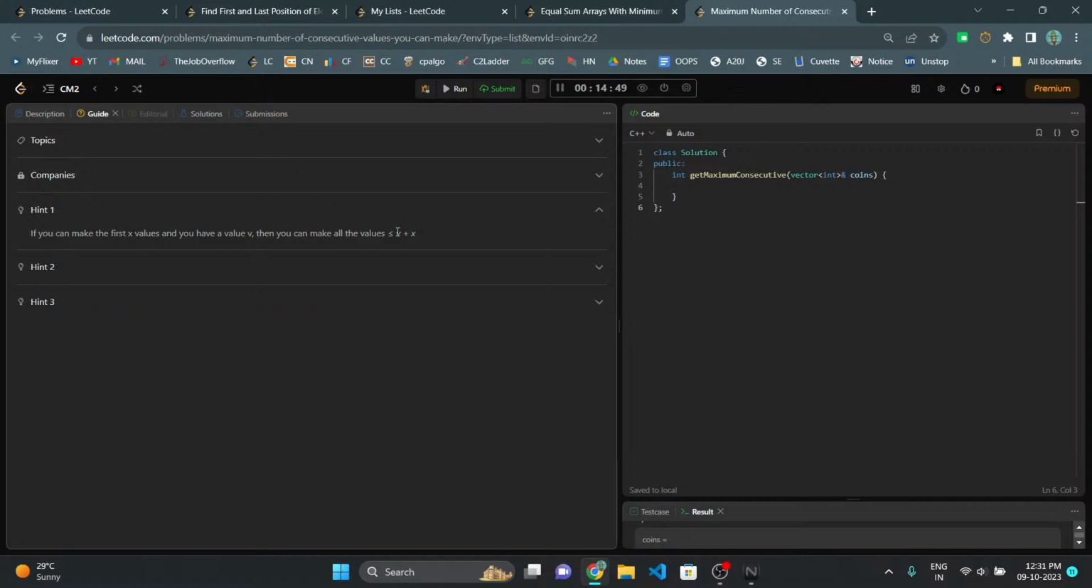Wait, he's right. Let's say I can make three. If you can make the first x values and you have a value v, then you can make all the values less than v plus x. Is it right? I don't know. I'm not able to think it correctly. Let's say I make 0, I make 1, 2, 3, 4. Now I have a value 5, right?